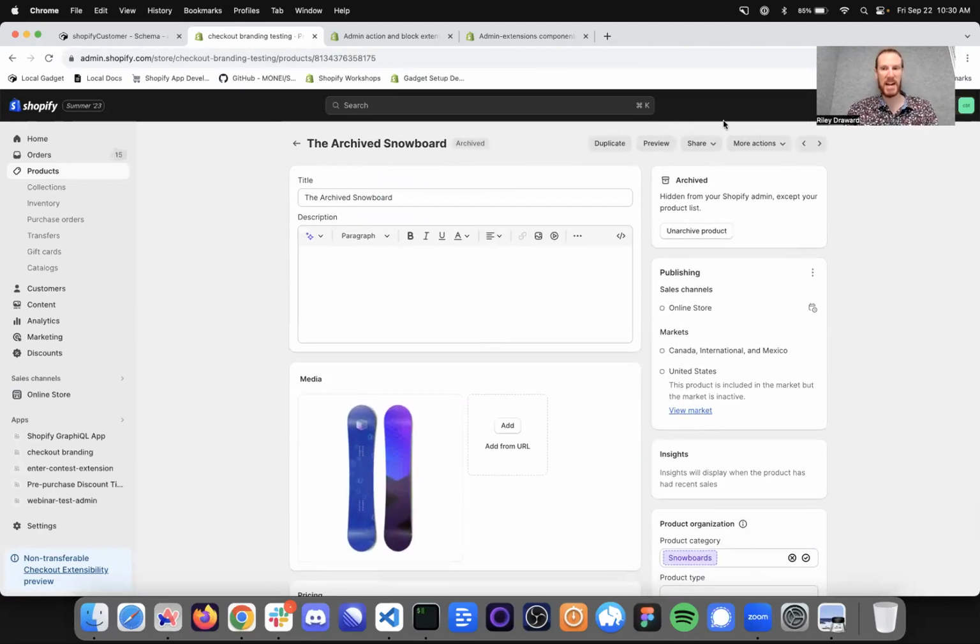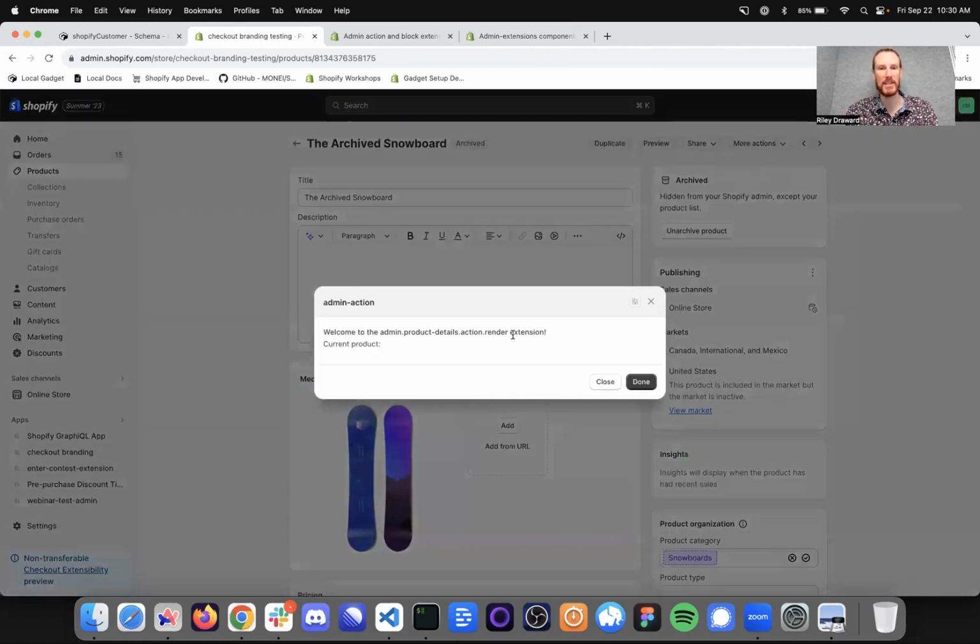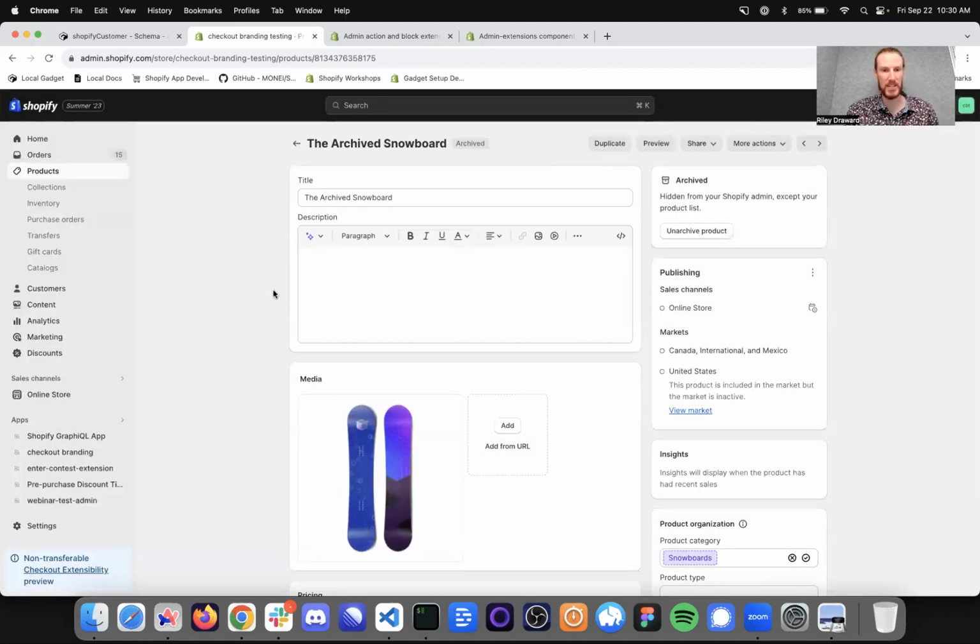I also created my action extension. So if I go to more actions, it's a new button that appears. I have my default action extension. So that's very cool. They both default to the product details page.